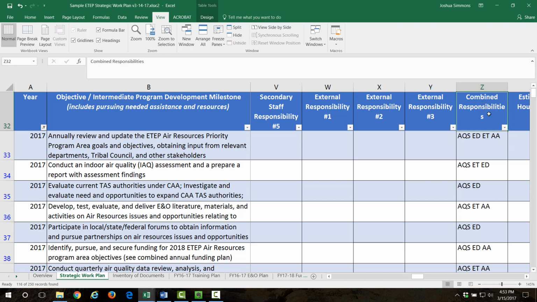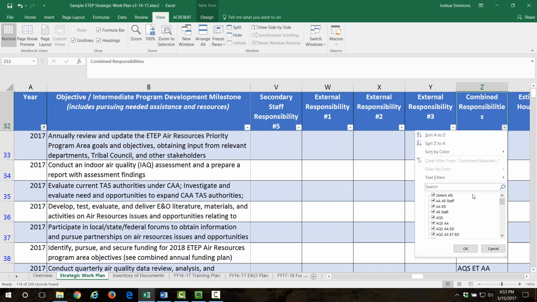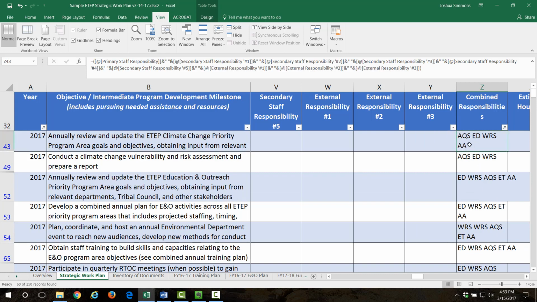So now I'm in the Combined Responsibilities column, and the acronym for Water Resources Specialist is WRS. So all the responsibilities have been inserted just using the acronyms for the specific staff members. So I'm going to type WRS in this filter search box and hit OK. And now this table only shows the objectives that are going to be worked on by the Water Resources Specialist in the years 2017 and 2018.